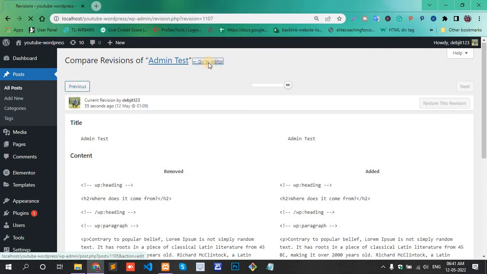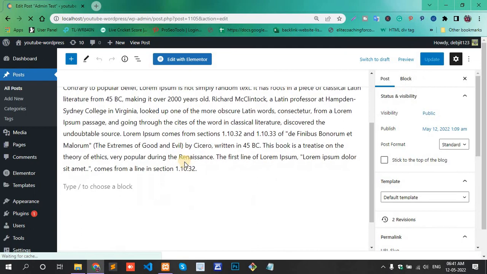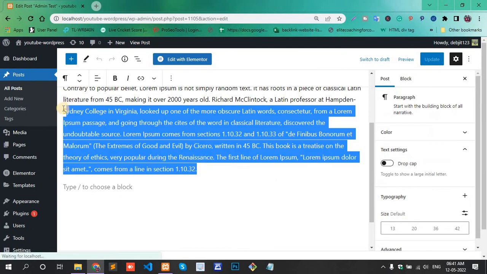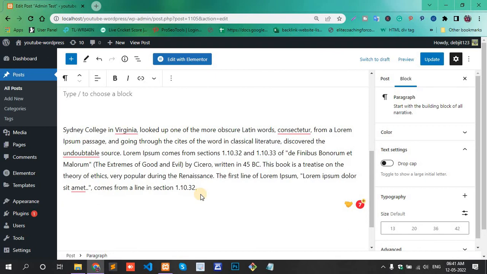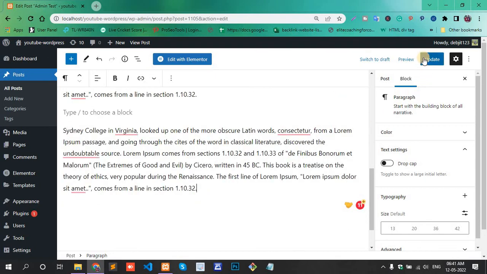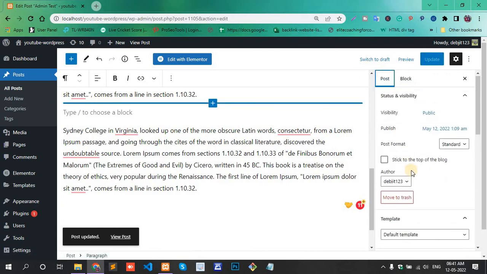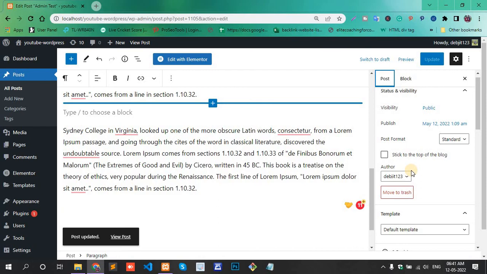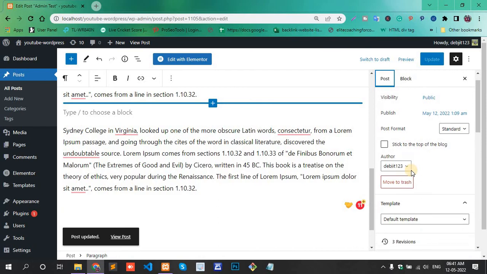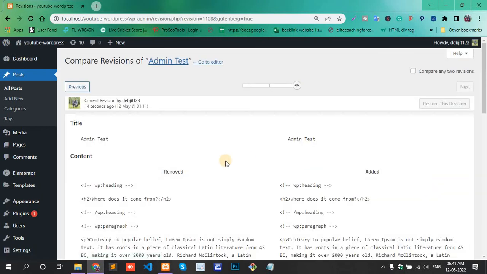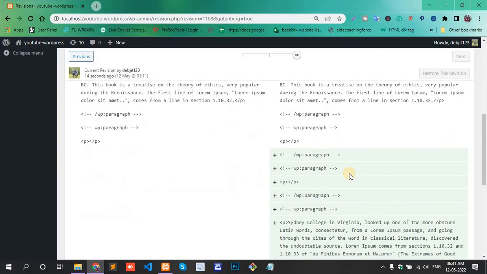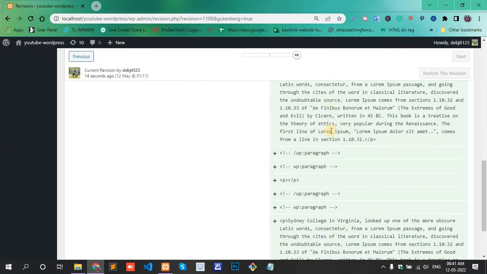Go to the editor, copy, paste, and update. This time we have changed this content 3 times. 3 revisions, 3 changes to this content. Two paragraphs are added.